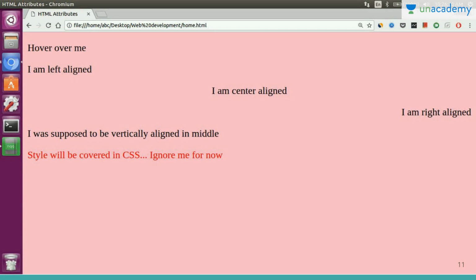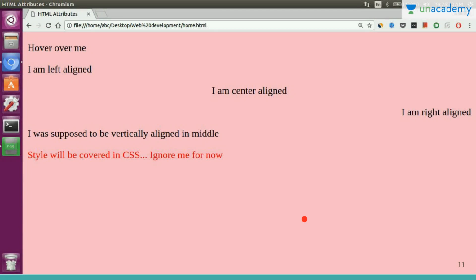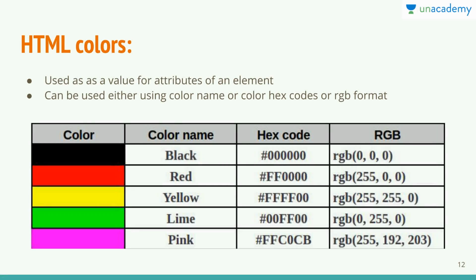I am a tooltip. Now this paragraph was align left, this was align center, and this was align right. Now you see I have given valign middle, but it does not produce any different result, because valign is for table cells. And this, I will discuss there, but I have given it a font family and color, so it is applied here, but we will discuss this later on.